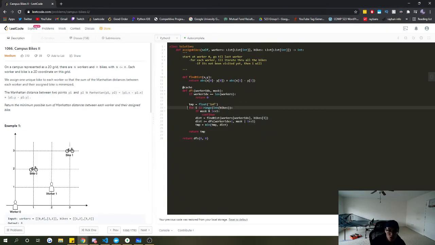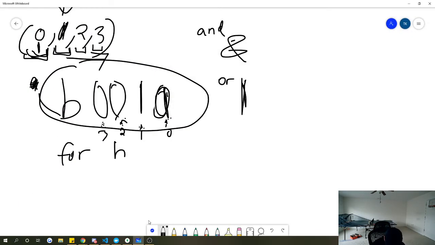But inside each recursive call, we're also doing a for loop. We're going to loop through all the bikes, right? So for b in bikes, for each worker, we're going to be doing this for loop. Basically we're going to be checking if this bike b has already been used. How do we check if it's already been used without having to iterate through all these digits? What you can do is use the ampersand.